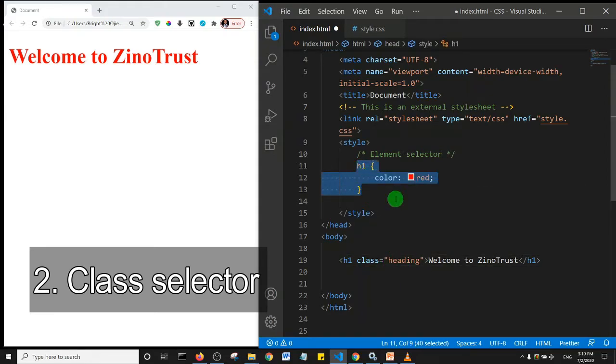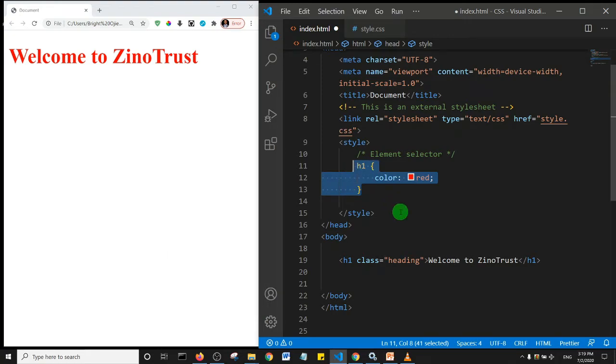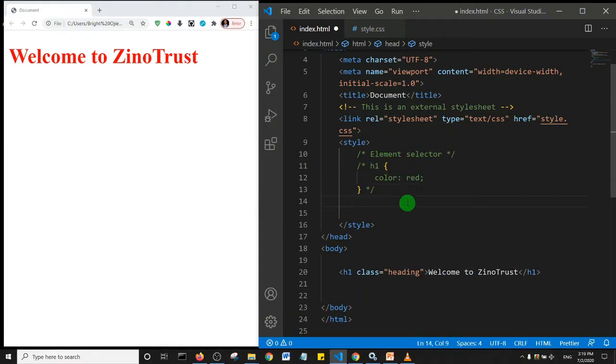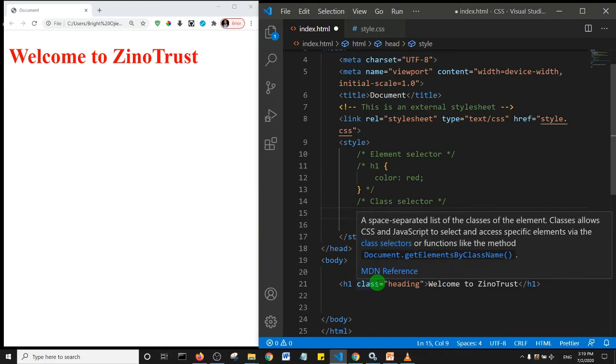First off, I'm going to delete the element selector. Oh, I don't want to delete it. I'm going to comment it out. So I'll just press control and hit slash. So I've commented out the element selector. I'll leave some space, and then I'll write a comment and say class selector. Let me make this class selector.